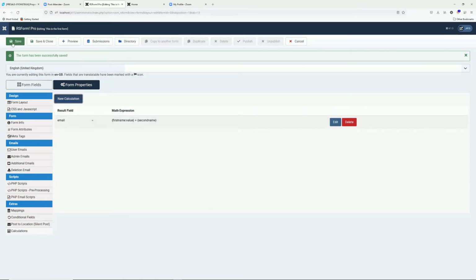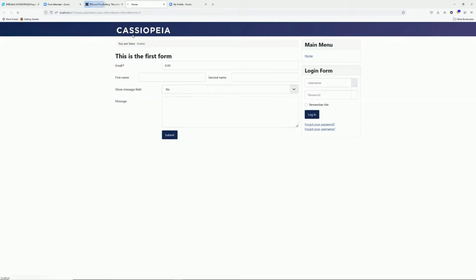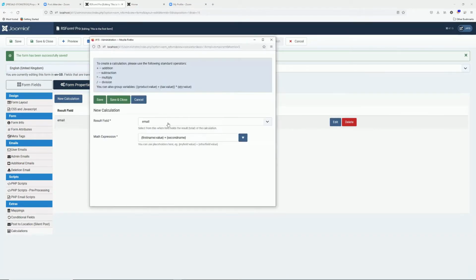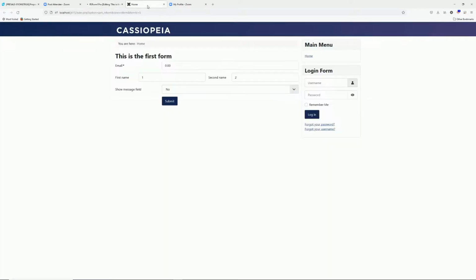And if we go to the front end, 0, but if you put 1 and 2, it should calculate. I think you forgot the colon value syntax after the name. Yes. And there you go.